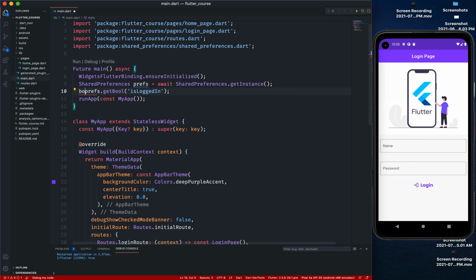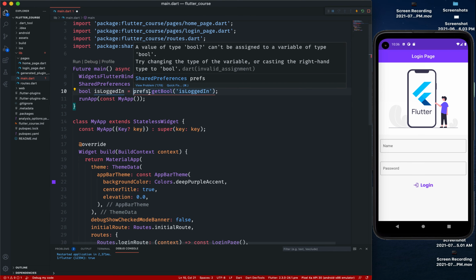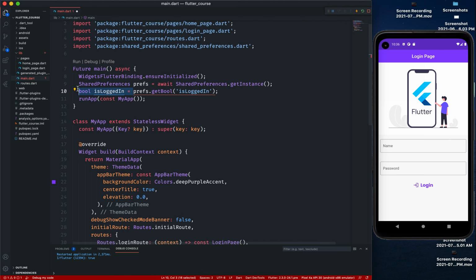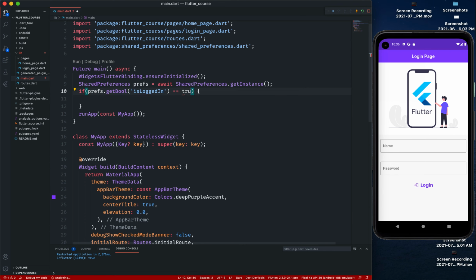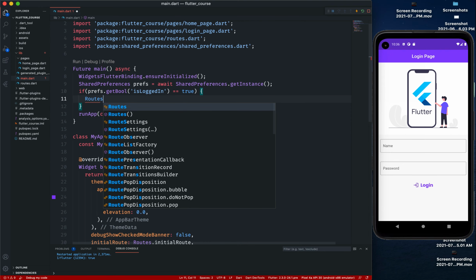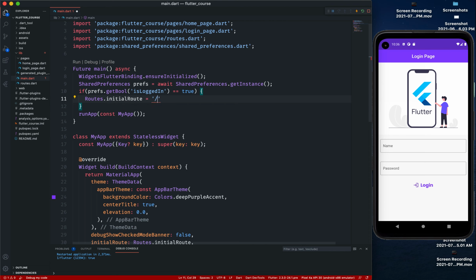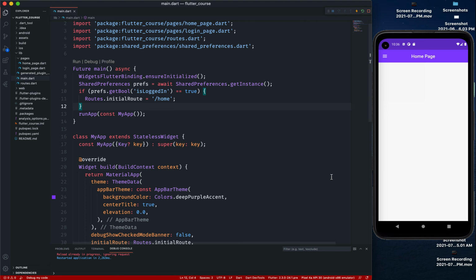We're going to set this to be a boolean is logged in is equal to. We get this error. Okay, so we can actually just directly use it then. If is equal to true, only then we're going to be changing the routes.initial route to be done. This should work, right? Let's see. Hot restart. Yes, we get the home page.